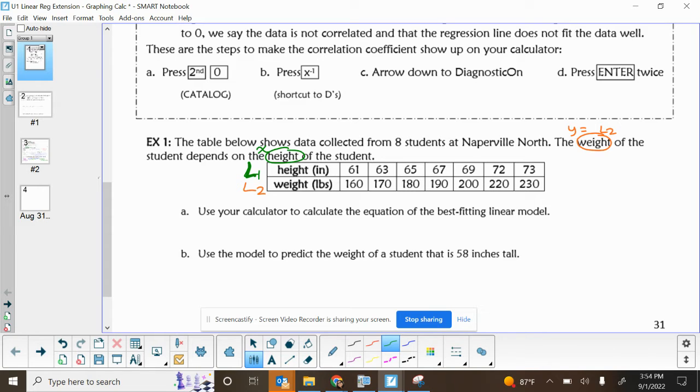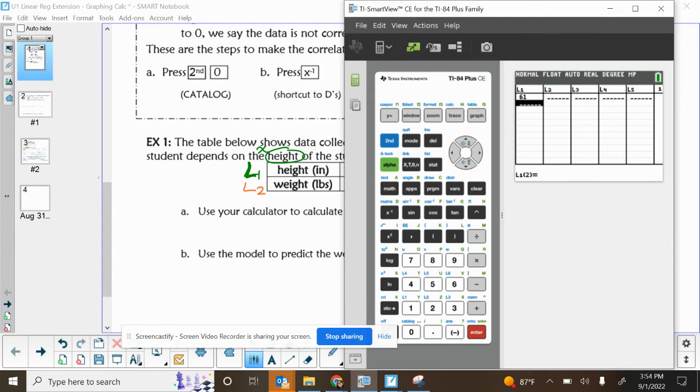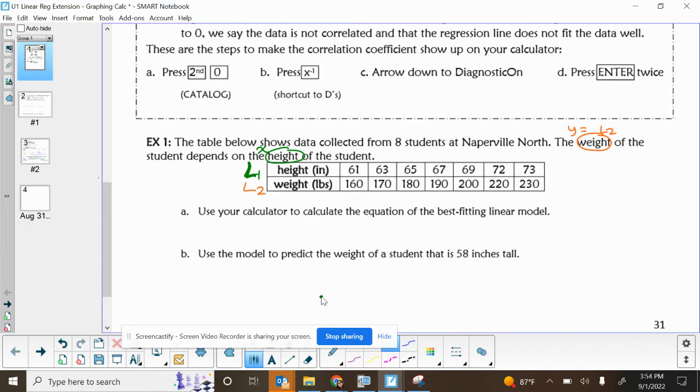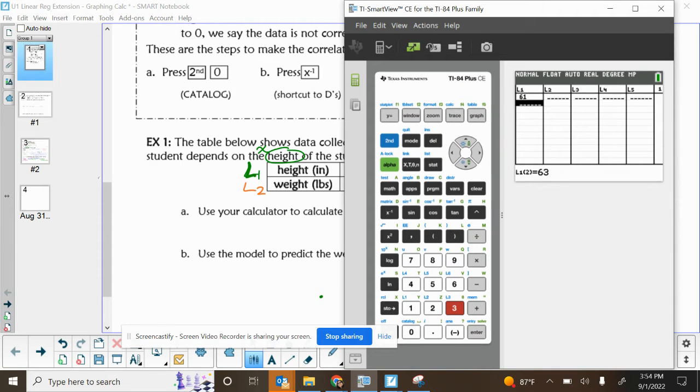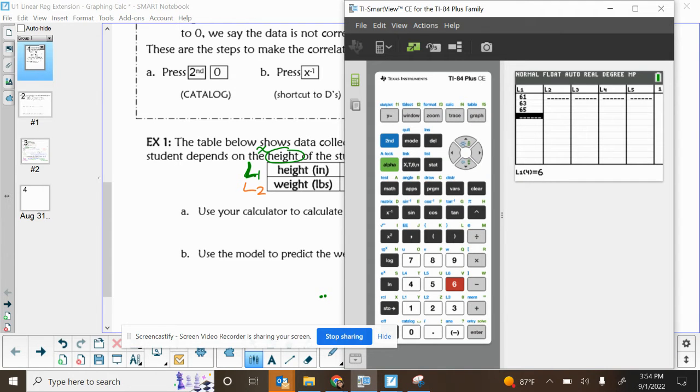So I'm going to put this into list 1 and list 2 of my calculator. So list 1, the first data point is 61. And so I will put that in and hit enter. The next one is 63, then 65, enter. You want to enter these in very carefully so that you don't mess up. For example, if instead of 67, I tried to hit 67 and the 7 didn't get entered by my calculator, that is going to really change the whole rest of the problem. So be very careful entering your data.